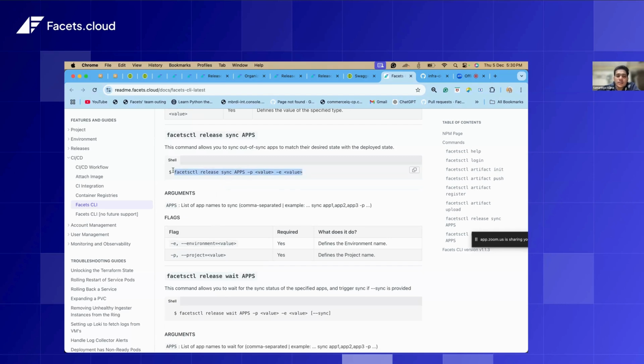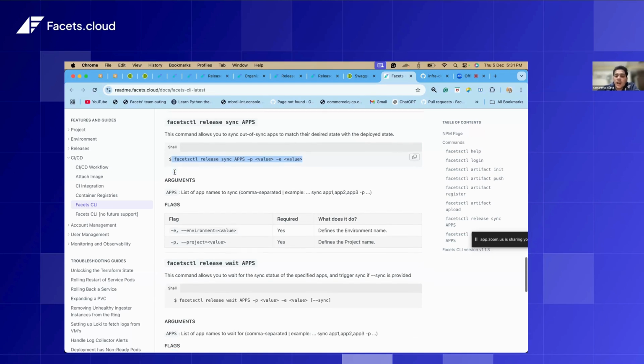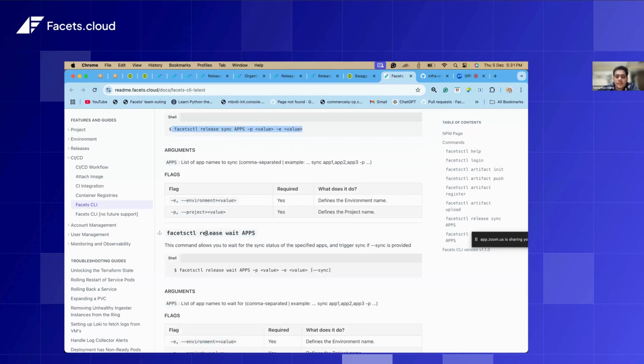Once you trigger a release with sync, it will immediately give you the response back, and it will not wait for the actual release or the Terraform release getting deployed, for its completion basically. And then we have the other one, facetctl release wait. It will go ahead and trigger the selective release for the particular app or service, and it will wait for the release to get successful and give you the response back.